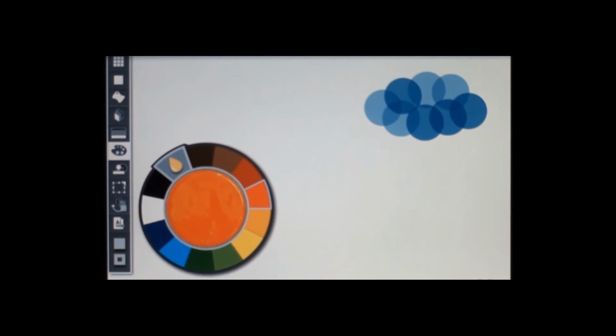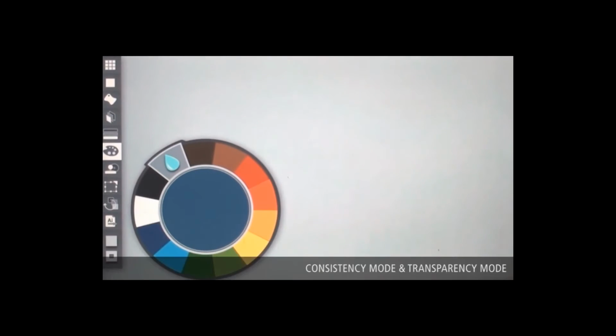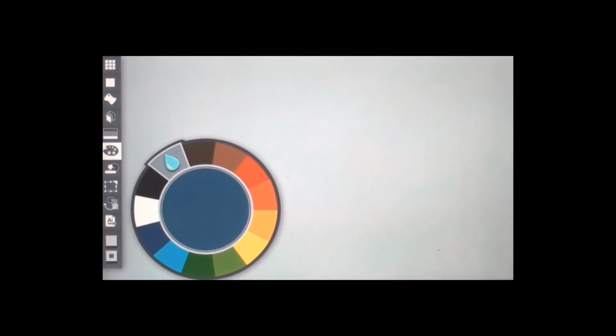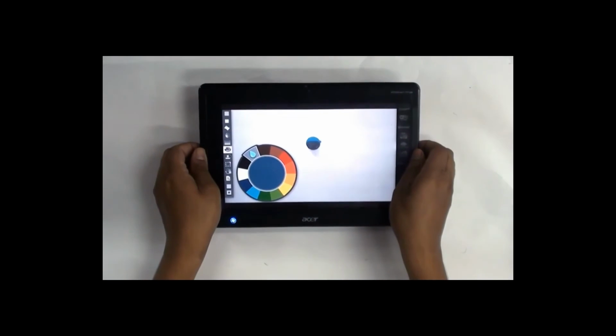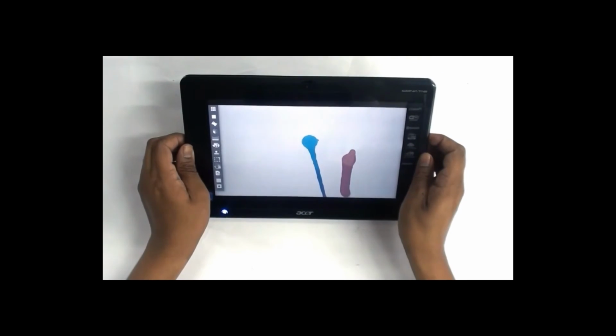After tapping on the oil drop icon, the consistency of the color can be changed by clockwise and counterclockwise gestures. The mixing area of the color palette can be used for consistency mode and transparency mode, which can be toggled. Both transparency and consistency can be increased or decreased by clockwise and counterclockwise gestures. The accelerometer of the tablet lets you achieve a dripping color effect.